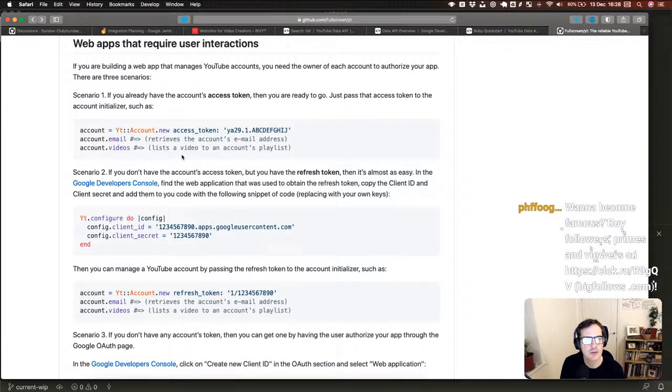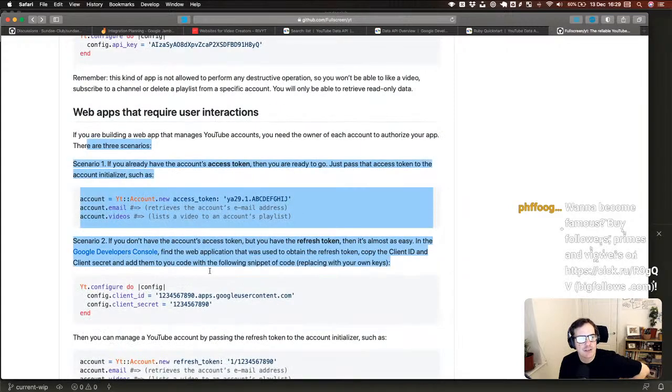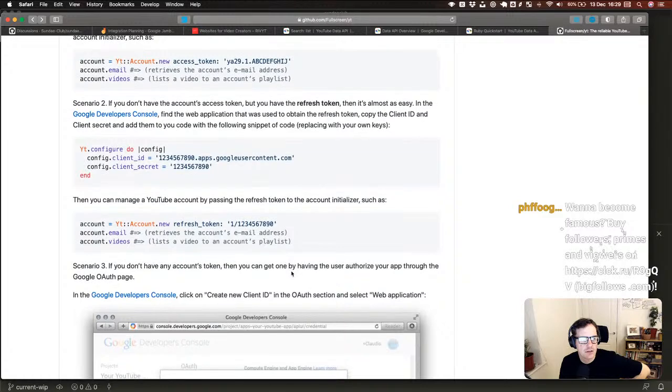Scenario 2, if you don't have the account's access token, but you have the refresh token, then it's almost as easy. In the Google, okay, so we'd still need them to know their refresh token, I think. In the Google Developers Console, find the web app that was used to obtain the refresh token, copy the client ID and client secret, and add them to your code with the following snippet of code. Place the keys. Okay, so we have to have some information for scenario 1 and scenario 2.